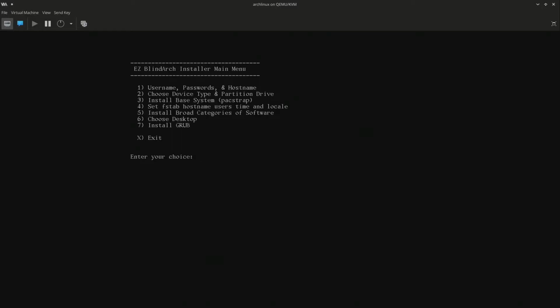EZArcher installer main menu. 1 username, passwords, and hostname. 2 choose device type and partition drive. 3 install base system Pacstrap. 4 set fstab, hostname, users, time and locale. 5 install broad categories of software. 6 choose desktop. 7 install Grub. X exit. Enter your choice.